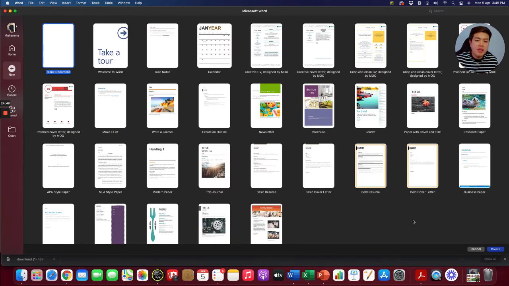I believe you guys remember, you can have your journal, modern paper if you want to take notes during class. For instance, you can use this function, and you can even create your own calendar using Microsoft Word. There are a lot of different templates provided here. So let us go for the blank document.